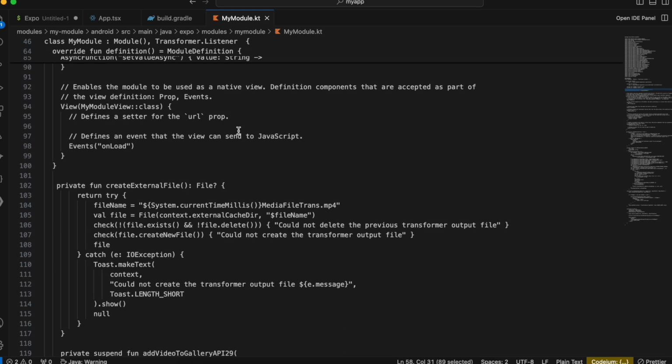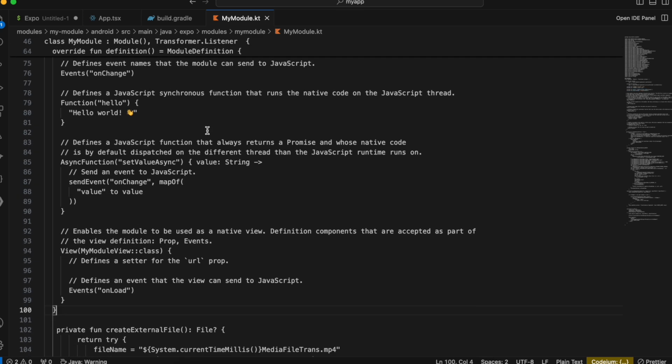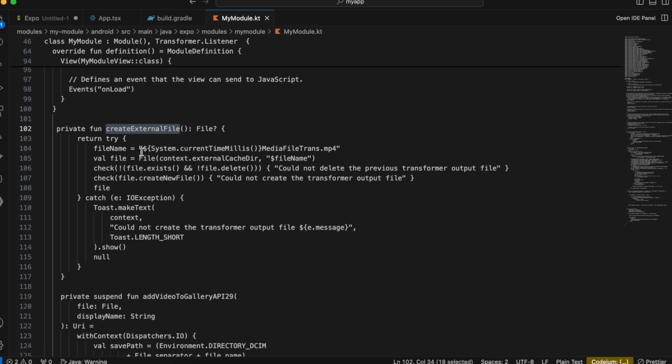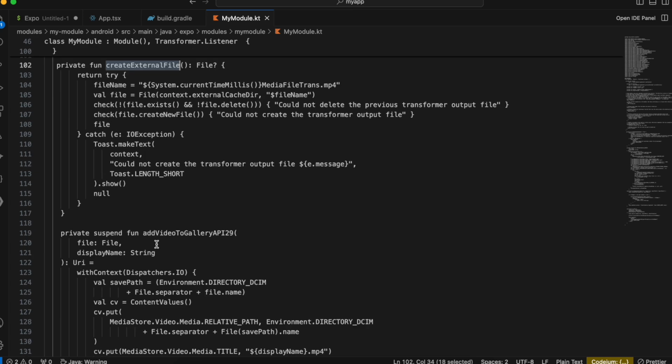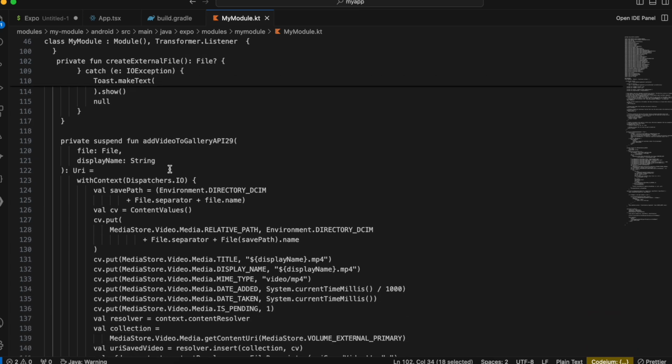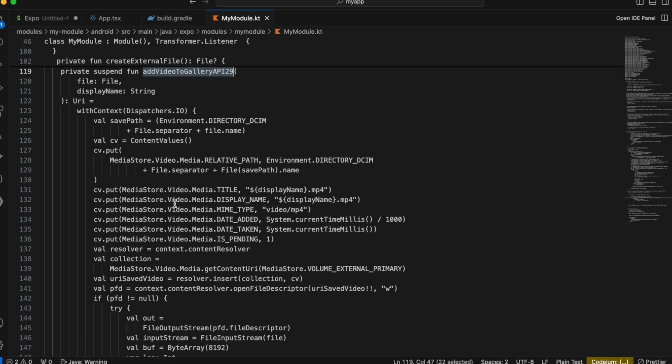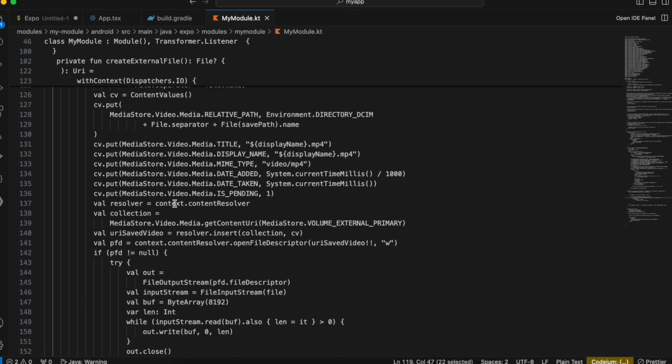Here, after this particular method ends, this module definition ends, I have created a method called create external file. Now, I have even copy pasted this code from Stack Overflow. I am not an expert on this, so maybe you can do the same thing. It will basically create an external file for us. And now to save the file to external storage, this particular method is used. Again, I have just copy pasted all this code from a Stack Overflow post.